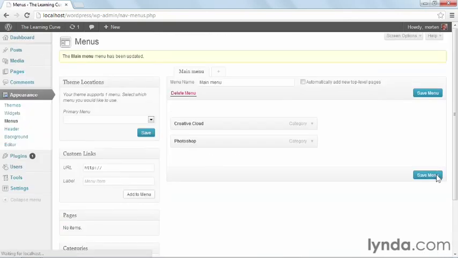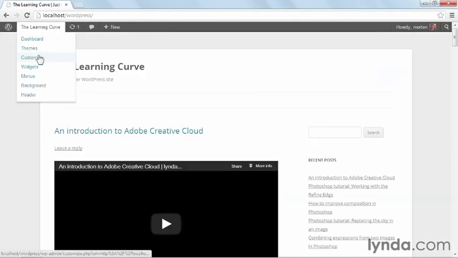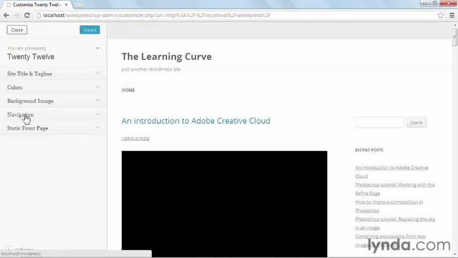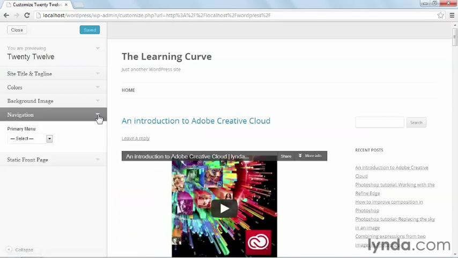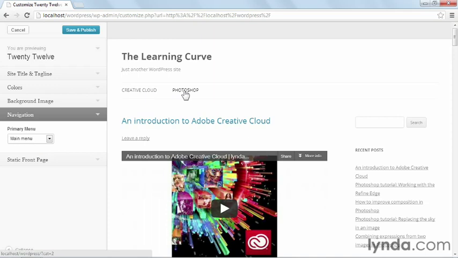Now I'll save my menu, and if I go back to the front page and go back to my theme customizer, you'll see we now have navigation as an option. And from here, I can switch between the default navigation and the main menu that I just created. And now you see it adds my custom menu items here.